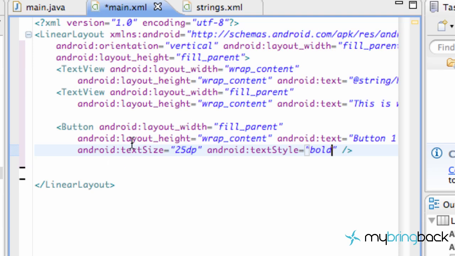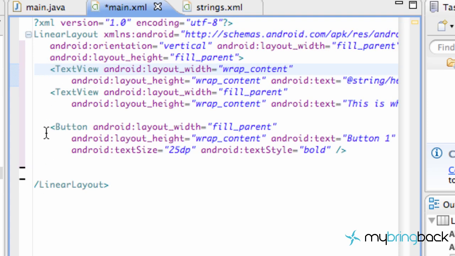So yeah, you can do that. I kind of don't like the way that looks right now, but whatever. As you can see, it formatted it where it shows all these three objects are within this linear layout.